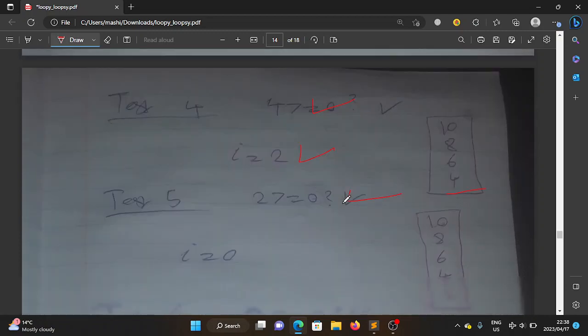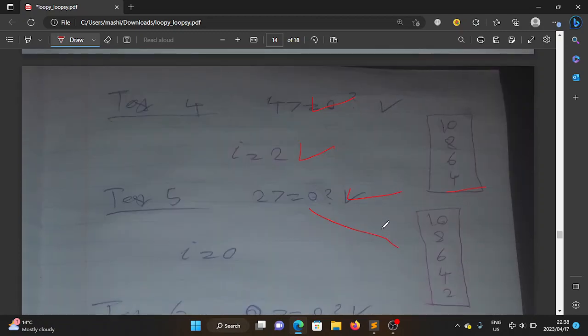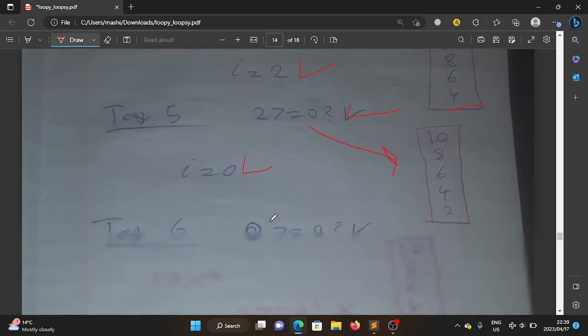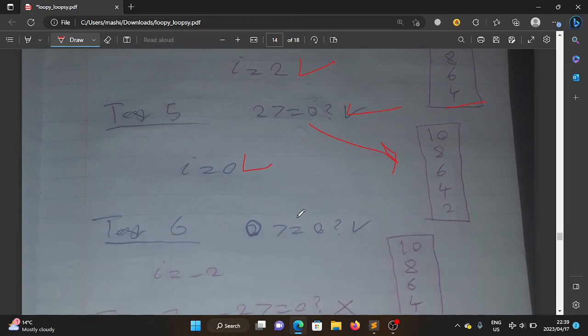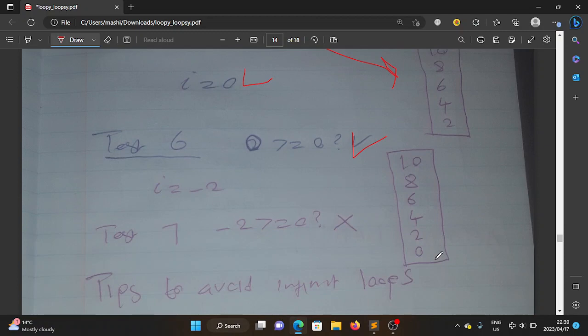Yes, 2 is greater or equals to 0. We add it to the list box. Then we decrease our I by 2. So I will be 0. Then we test again: is 0 greater or equals to 0? Yes. So we must add that 0 to the list box.